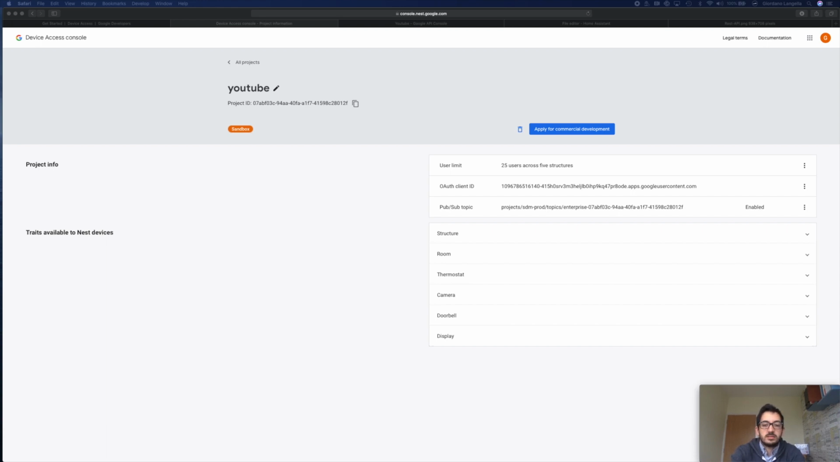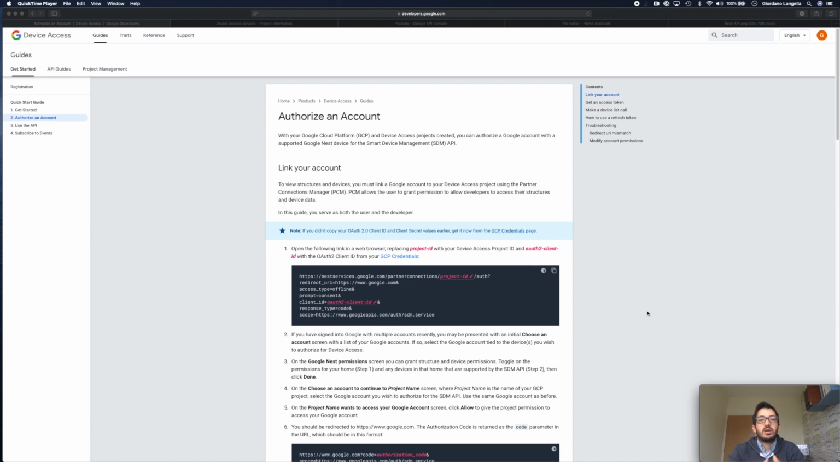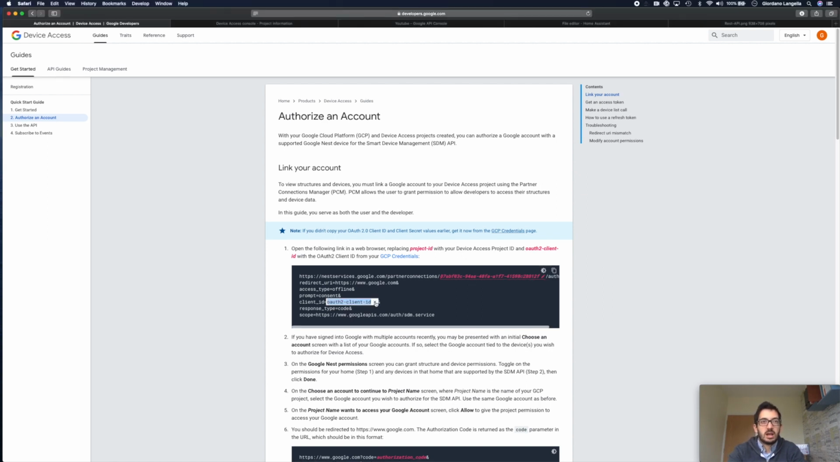We'll need it later. In this step, we're going to link our Google Cloud Platform and our device access project together. This will enable the API to read all the information required from the Nest products. So let's follow through this. You need to replace these variables here with the parameters and our own variables that we saved in our notepad previously. So we're going to replace our project ID now, and we'll paste in the client ID. Now that we've got all of this string, we need to copy this and put it into a browser.